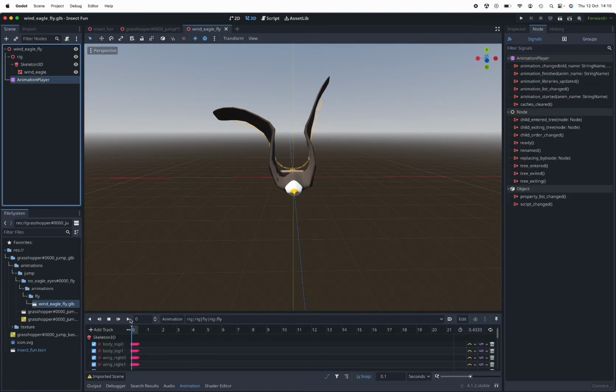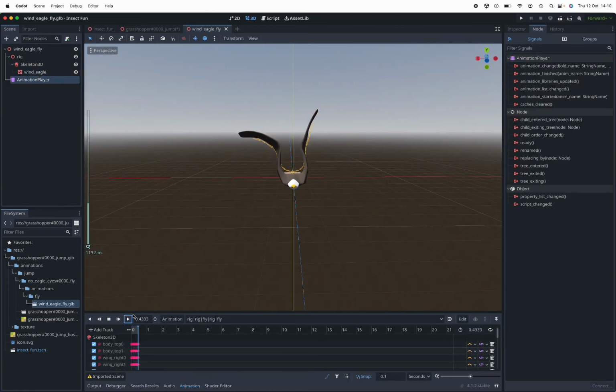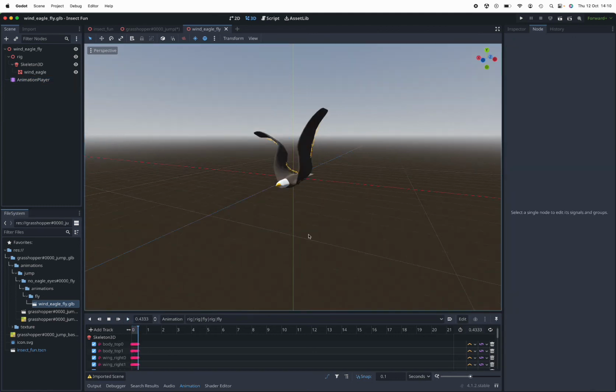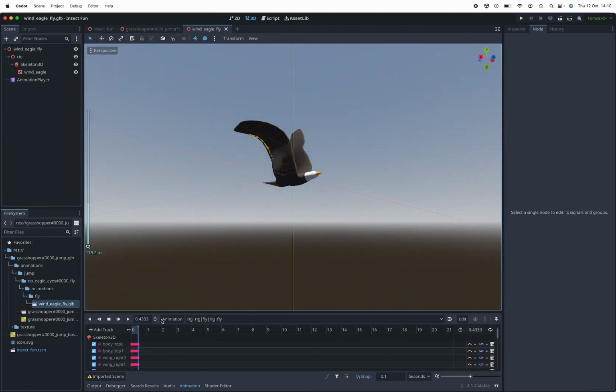Animation play, here we go. So there it is. There's our low poly eagle with flying animations on it, doing its thing. If I knew how to loop animations, I could make it look better. Where's the loop button? Come on. I actually don't know. So I'll just pretend it's looping.